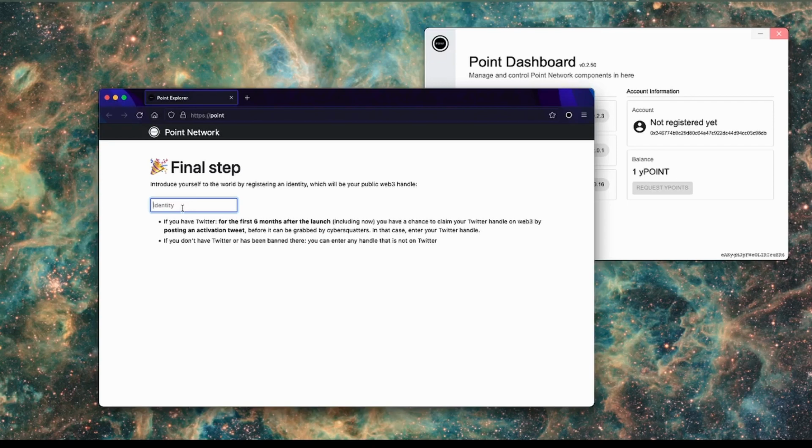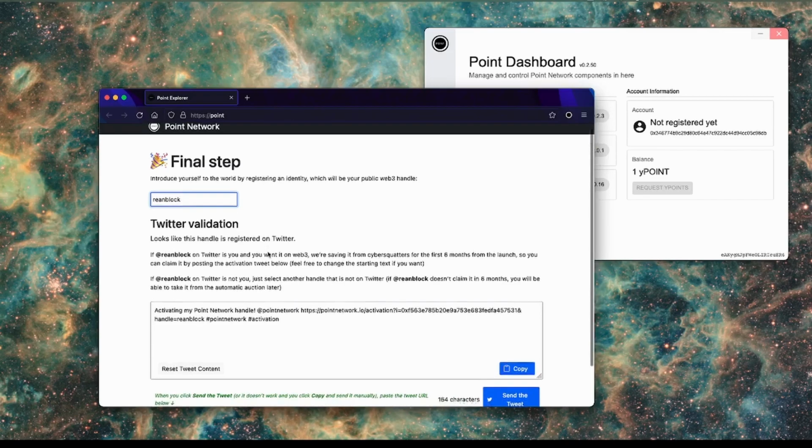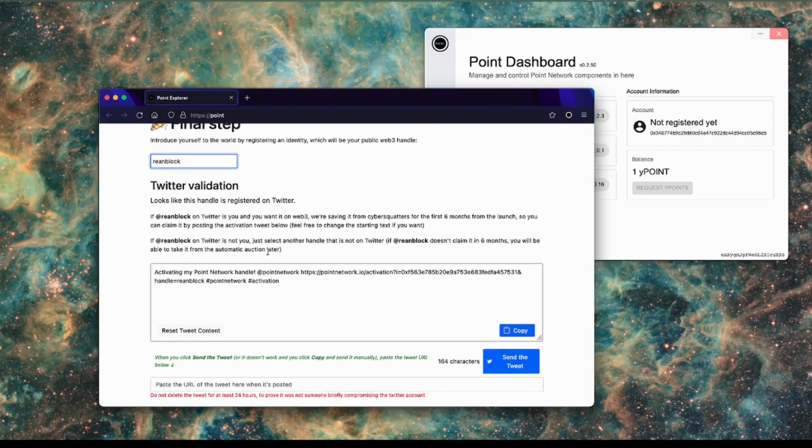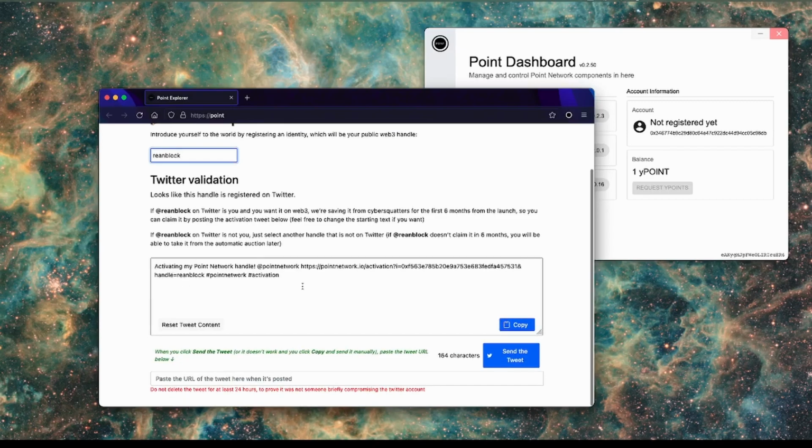And the cool thing is that this is validated using a Twitter account with the same name, which I have. So let's try this out. Rienblock is the name that I want to register. And then as you can see, it pops up with a message to say that it looks like it's already on Twitter. And so what we've got to do is post this tweet here that it's already given us on our Twitter feed.